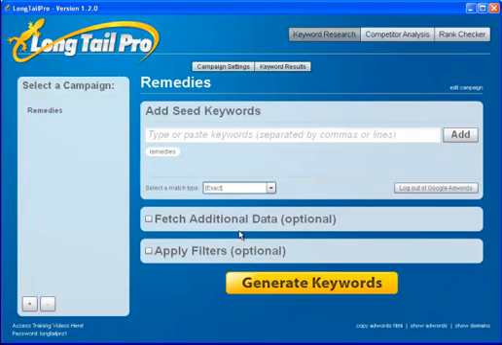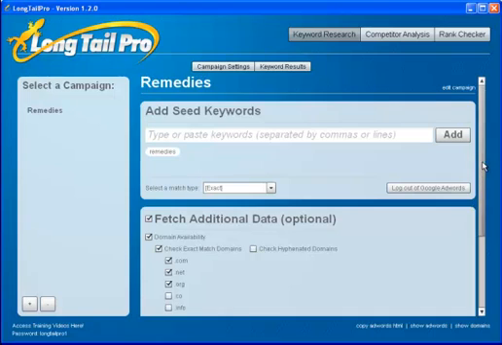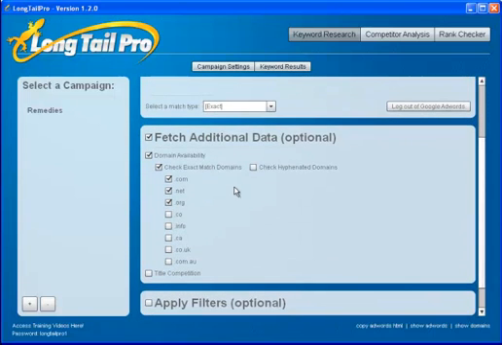Then there are a couple of other options down here. Fetch additional data, which is optional, and apply filters. I'll open the additional data tab and I'll show you how it works. So this is a really great feature. So what you can do is you can get Longtail Pro to go and fetch the keywords, but also get some additional data related to the keywords. You can get it to fetch domain availability.